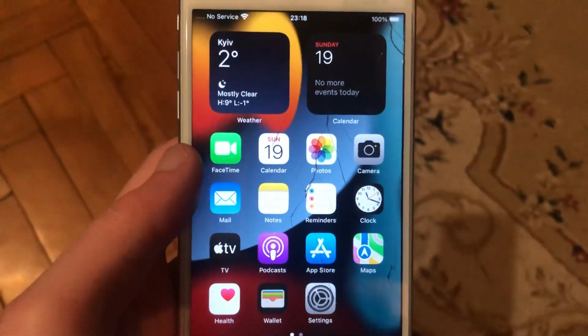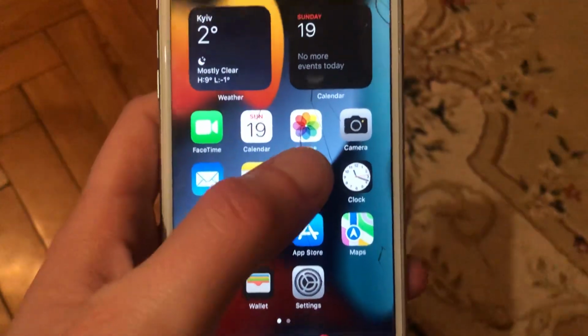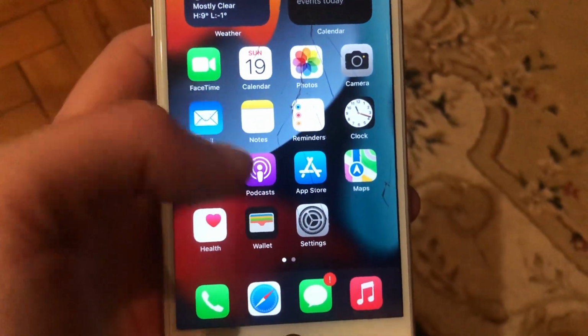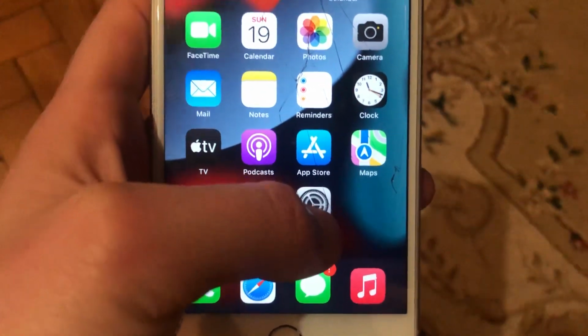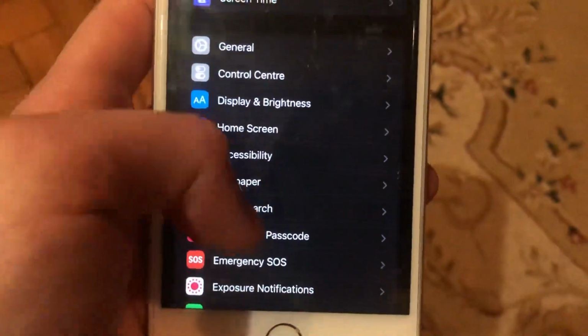Dear subscribers, today I will tell you how you can fix your problem when you sign out from your Apple ID and sign in again and you have problems with your photos, so you can't find photos in your gallery. So how can you fix it?